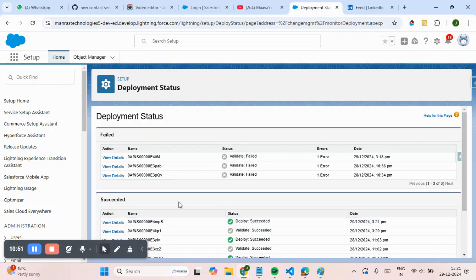In this way, we can set up workflows under GitHub Actions for the deployment processes. In the next video, we are going to learn how to run the test classes with the help of GitHub workflows. Thank you.